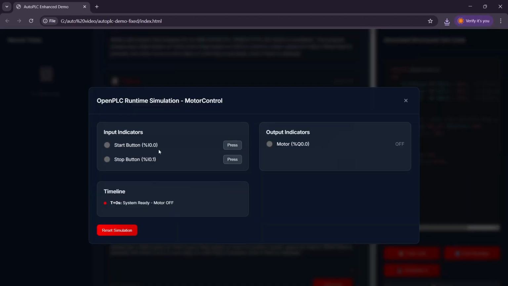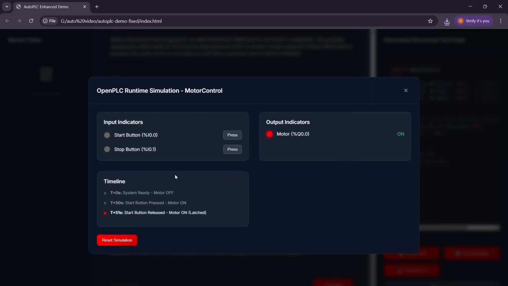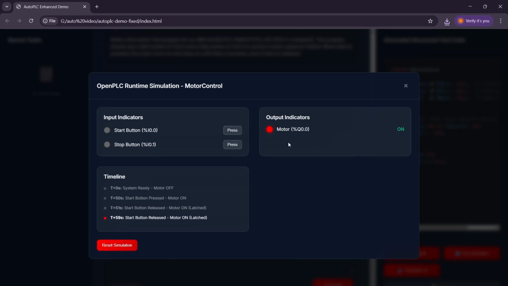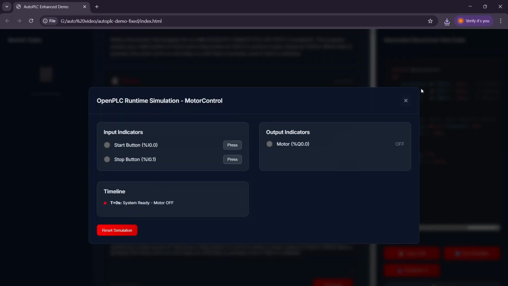So we get the input and output indicators; these are the inputs we have given, and these are the outputs. When you press the start button, we can see that the motor is turned on and the timeline gets updated dynamically. And if you press the start button again, the motor stays the same, as by logic the motor should only turn off when we click on the stop button. So when we click on the stop button, the motor gets turned off. This is how we simulate the structured text by using OpenPLC.